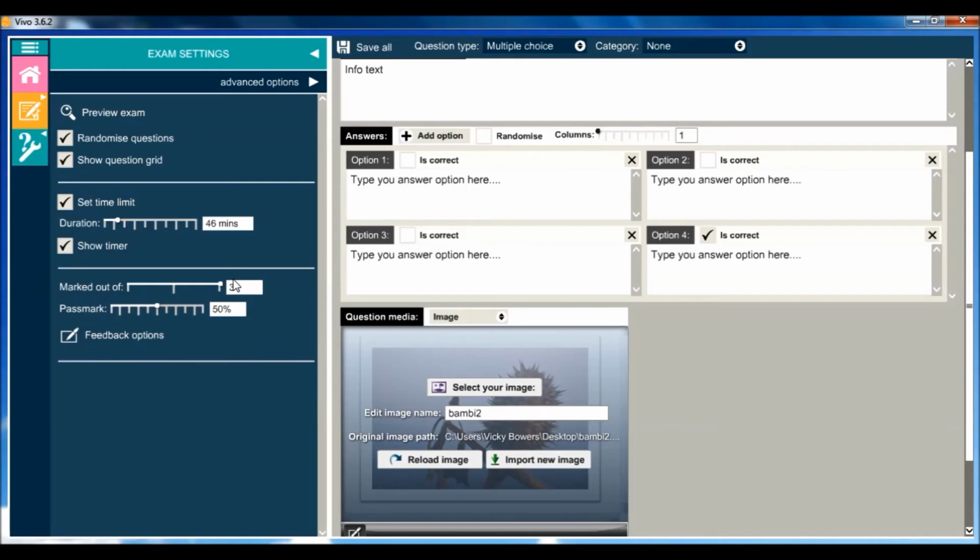You can see my exam is automatically marked out of 3, and that's because that's how many questions I've entered. However, you could, for example, have 100 questions but only mark out of 10, as in only show 10 questions to your learners, which would be randomly selected from your 100 questions, giving a different exam to each learner. You can also set a pass mark for the exam using the slider here.